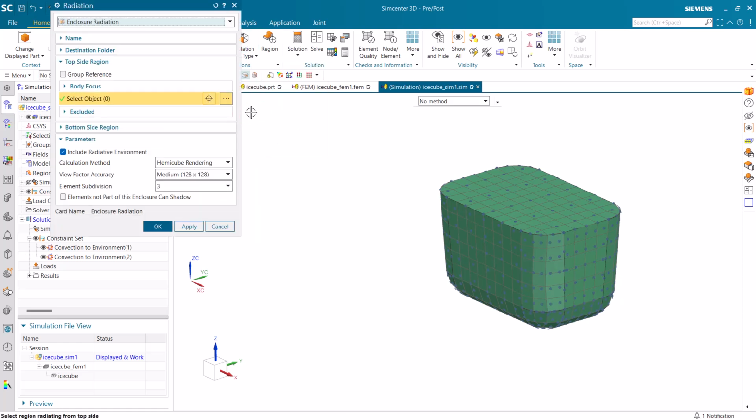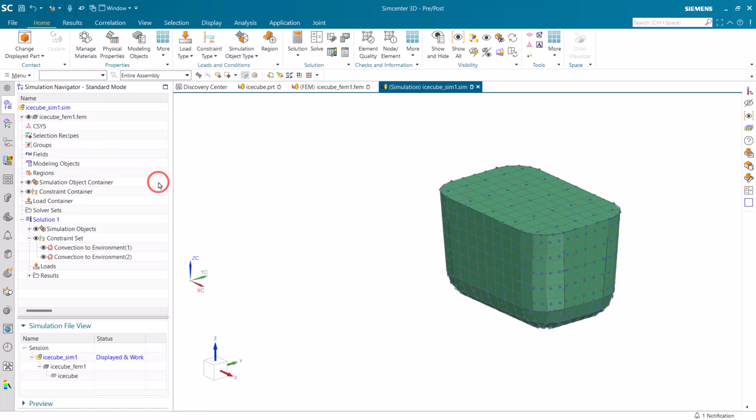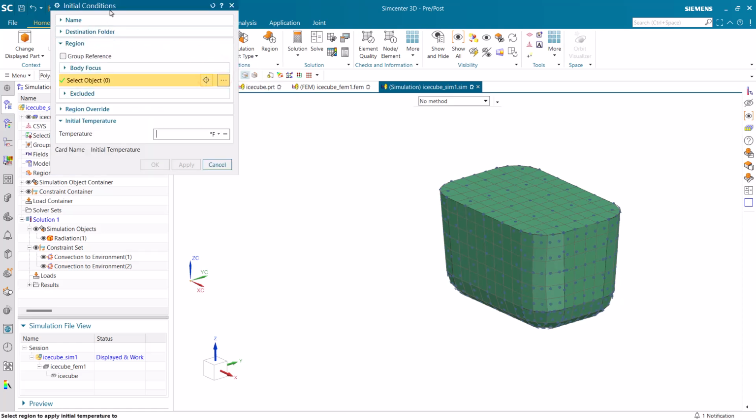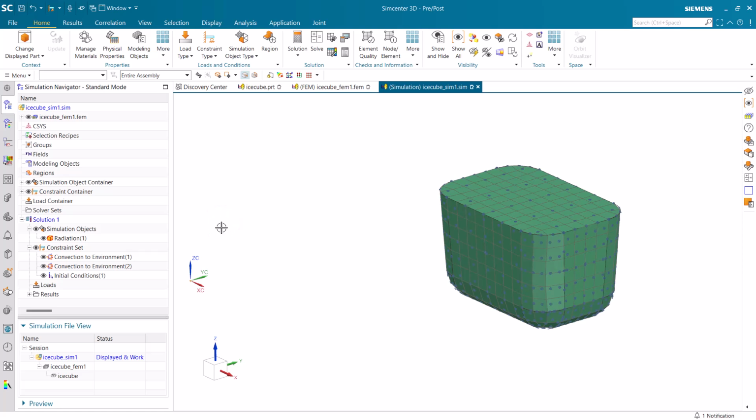Alright, next we'll specify our radiation. And here we don't need to specify any selection of bodies because it will be applied to all objects in the analysis. And then lastly, we'll create an initial condition, which will specify the temperature of the water as we're putting it into the ice cube tray. And we'll set that as 50 degrees Fahrenheit.